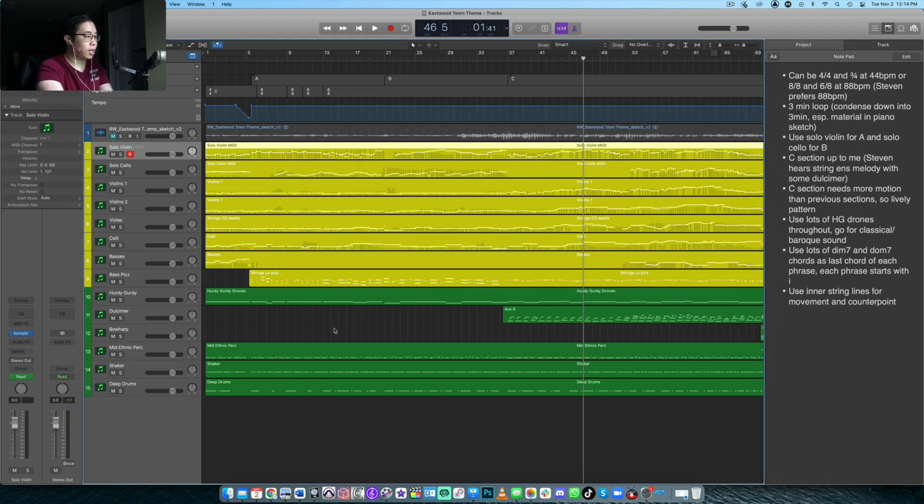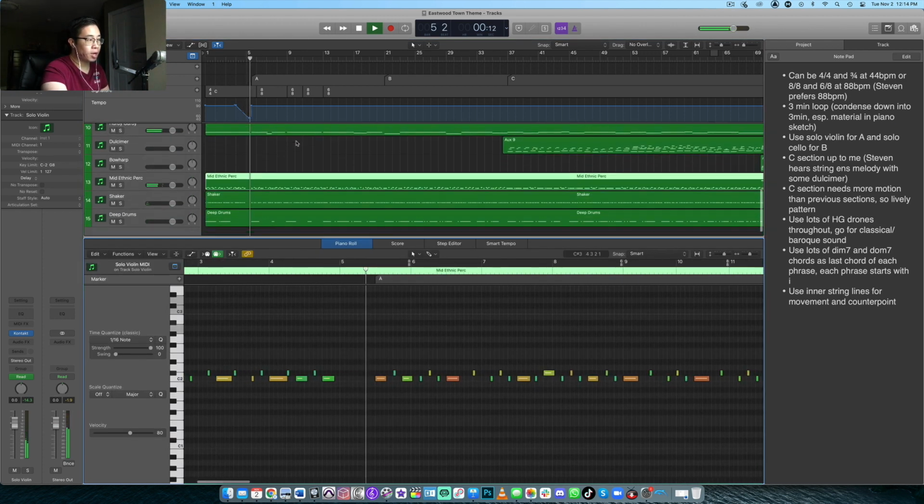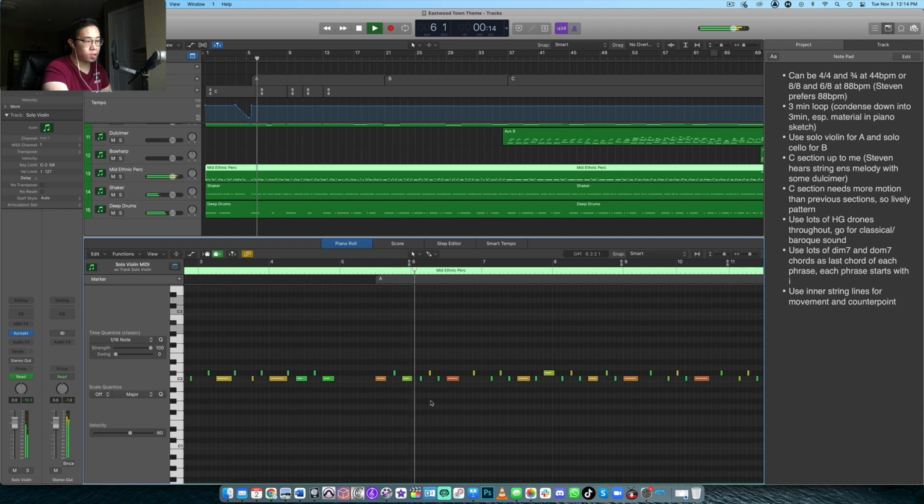So let me play through and show you what this sounds like. Hear the strings working together there. We have the percussion on the bottom, just emphasizing the main beat here. Little break, and then here's the theme.